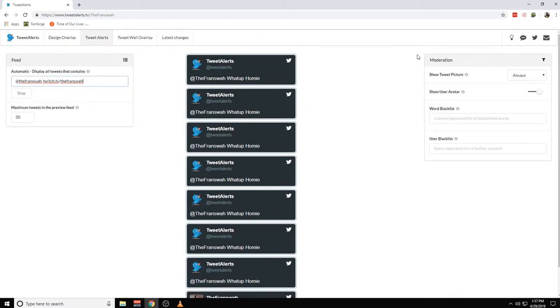On the right here, you have moderation. So show tweet picture, that's pretty self-explanatory. Show user avatar, self-explanatory as well. The word blacklist, right? So any cuss words, any racial slurs, anything like that, you need to add into the word blacklist. And this here is the user blacklist. Below it are the usernames that you don't want popping up on your stream as well.